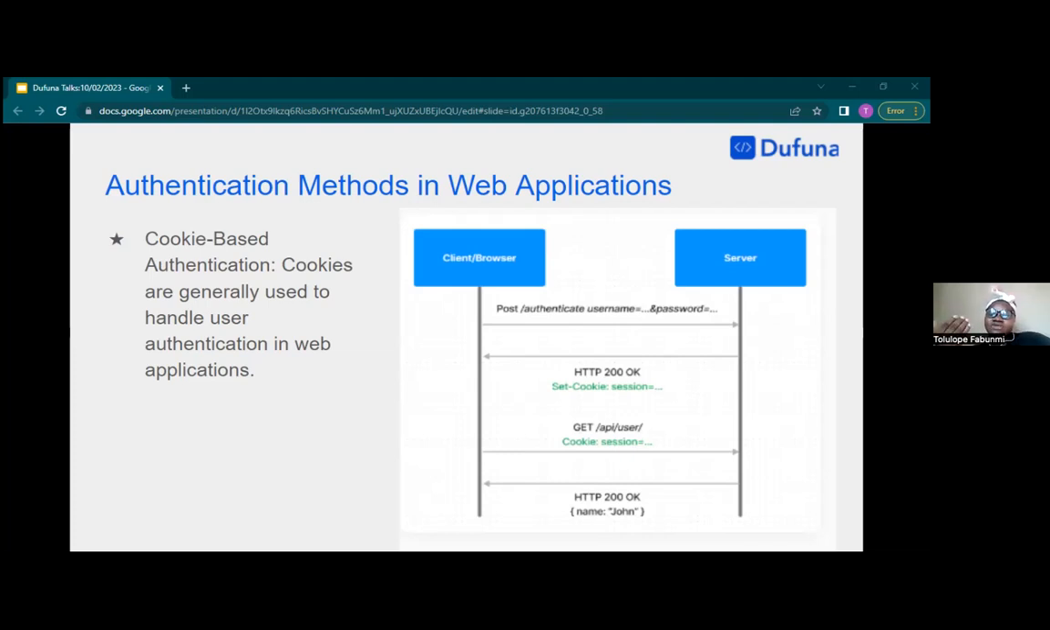And when these credentials are received from the client by the server, the tokens are now shared in between. So the token is validated, and once it is validated, the user, the client, can then have access and get a response for the request he has made.